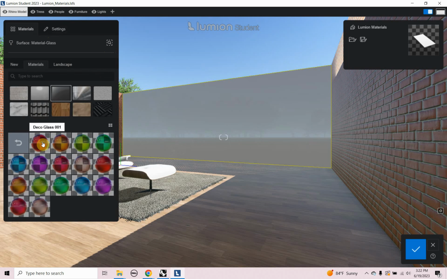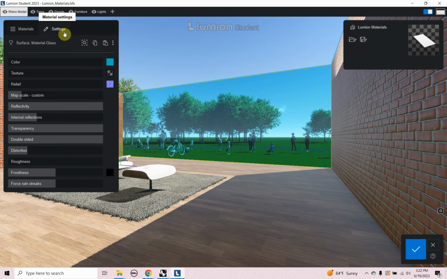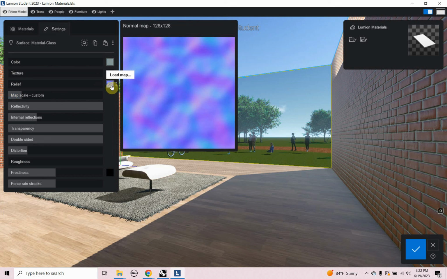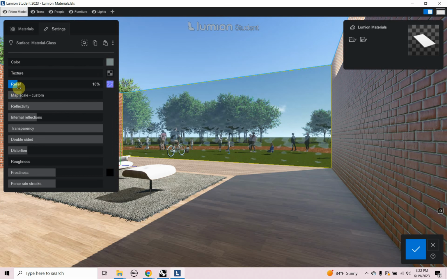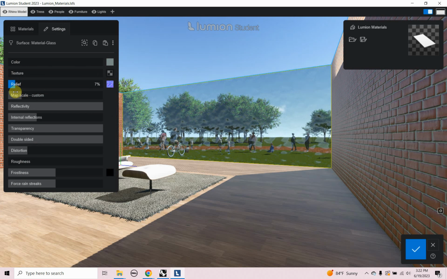Alright, so let's pick more of a clear glass. So I'm going to go to this deco glass and get one that's got a color to it and go to settings, and I'm going to make that color a little more desaturated, so a little less color, but still some color in there. It has the relief on there. I'm going to turn that relief up a little bit. Whoa, look at that. Not too much. A little too much, but you can see how you can make the glass look a little bit wavy.